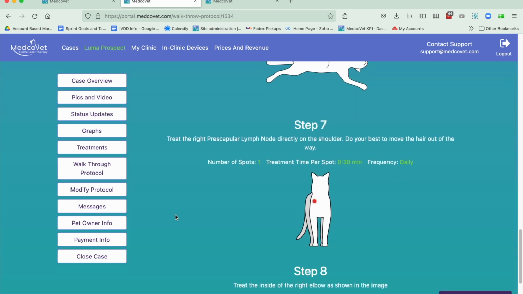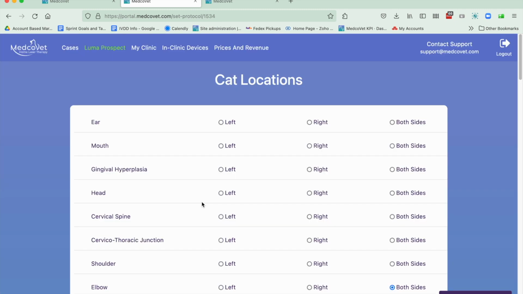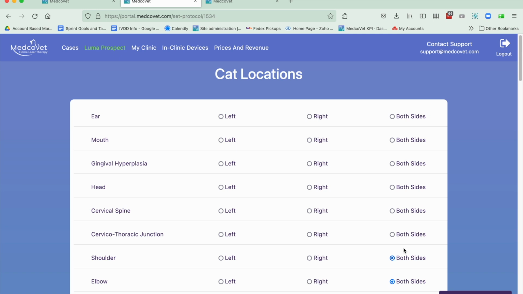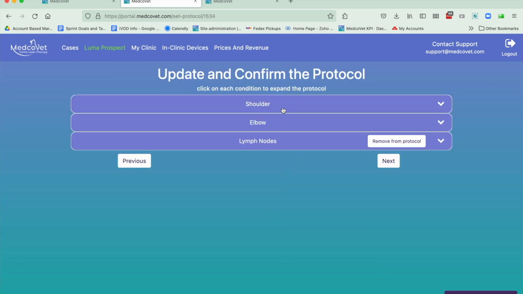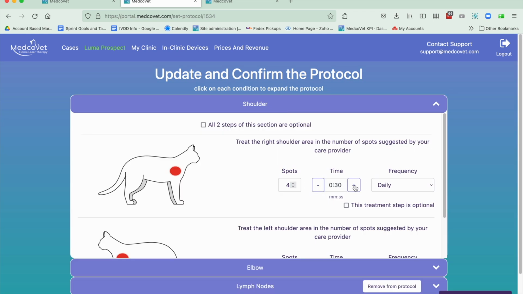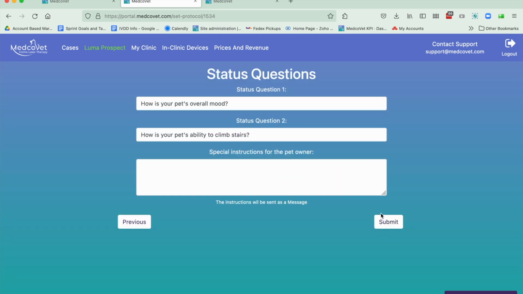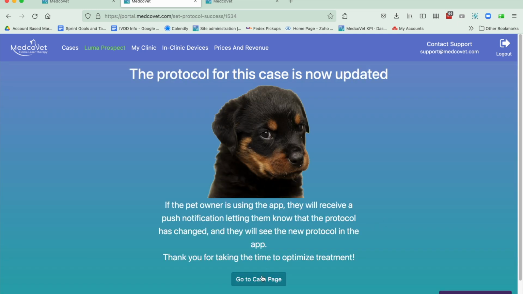To change the protocol, click Modify Protocol. And you can change the conditions, time per spot, treatment frequency, add or remove steps, and change what the pet owner should pay attention to during a case. Once you modify the protocol, the pet owner will get a notification saying that the protocol has changed and will see the new protocol automatically.